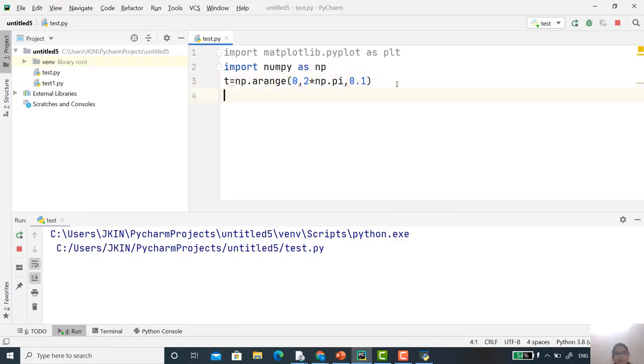Now I just specify the x-axis and y-axis. X is my time axis t, and the y-axis is sine t. It's simple. One by one it will take the values: first 0, then 0.1, then 0.2, and according to that it will calculate y.